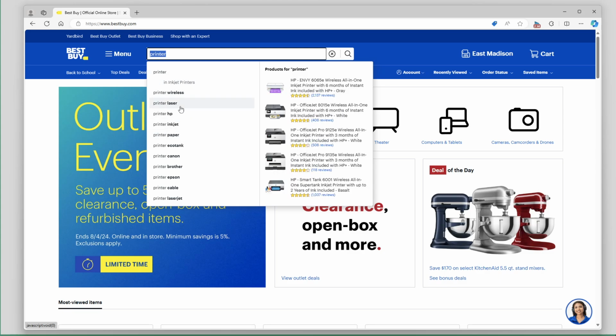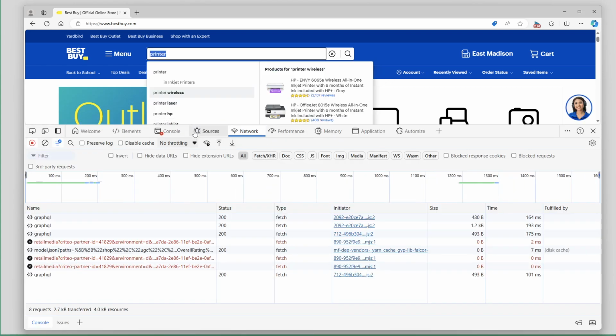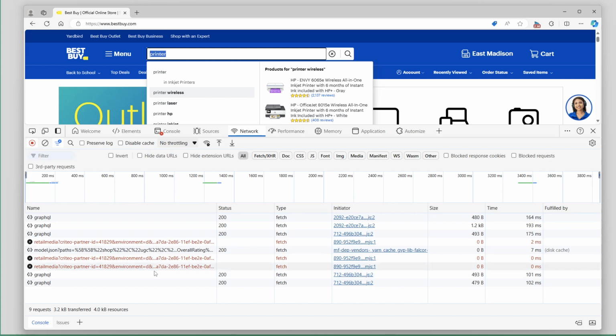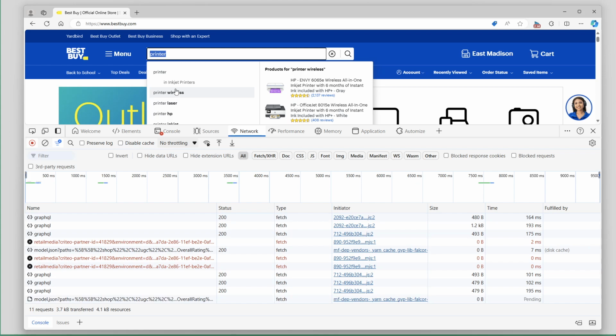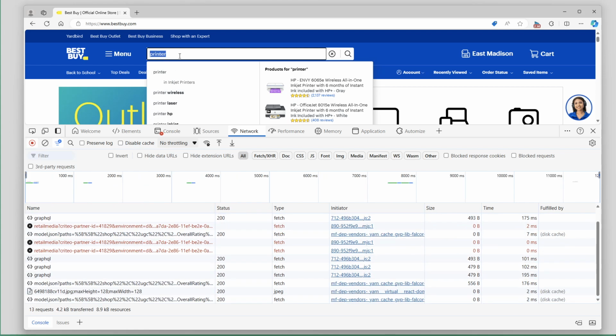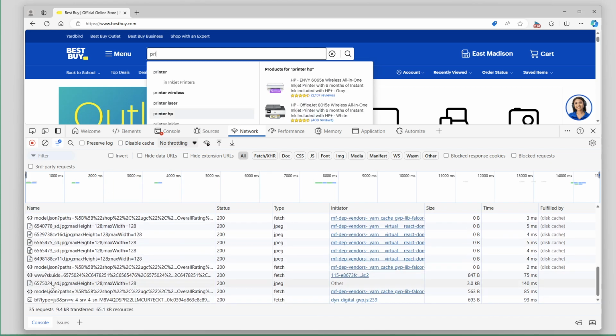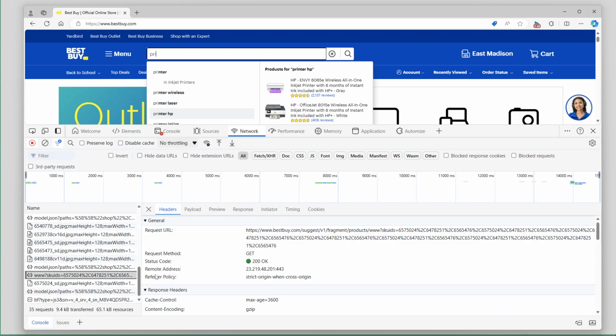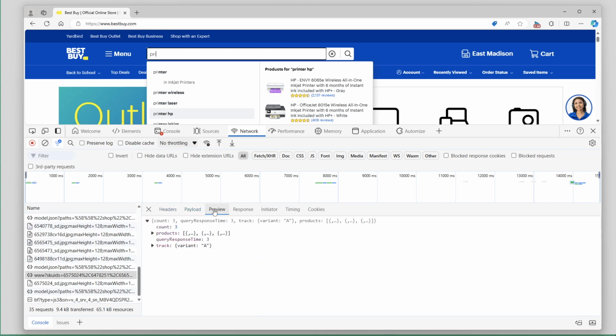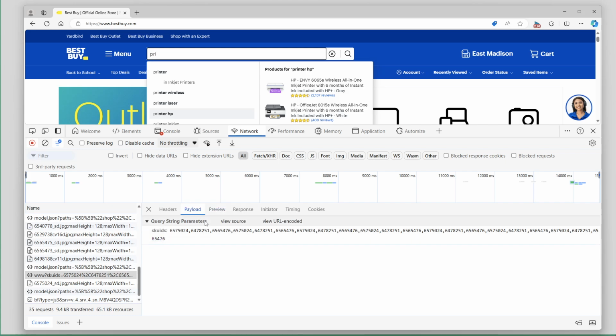Well, now these results come from network requests, which if you hit F12 and open up the network tab, you can see that this specific website, if I type in printer, calls their autocomplete API, which is here, I believe, right? And so you can see, it's actually it.